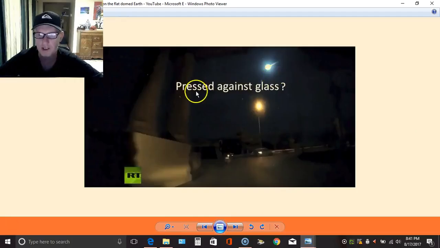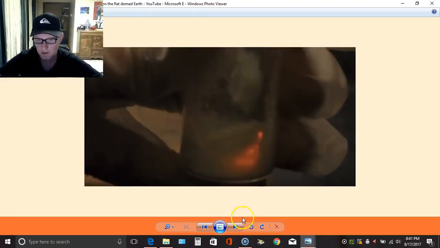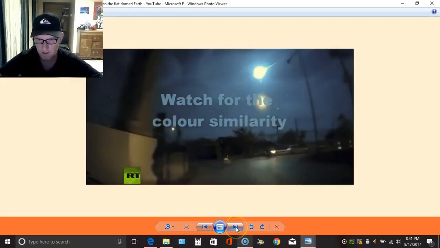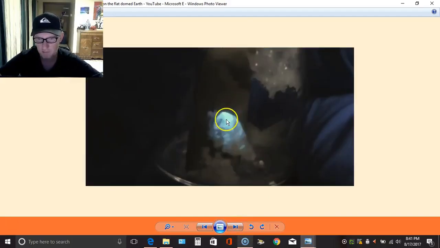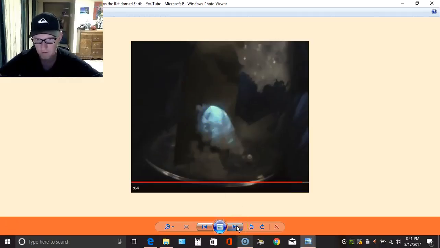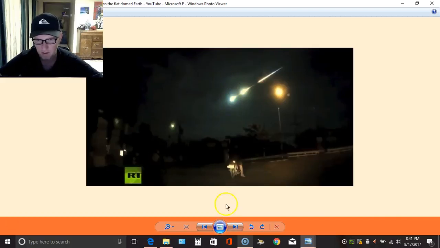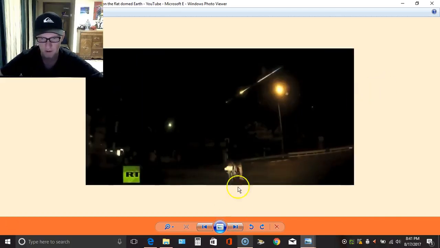Meteorites. Again, now pressed against glass. Look at the color here. Notice the difference in color. It turns to like a blue here when it hits the dome. Now you have some of these crystals in a jar that turn colors. Blue, boom, when it hits the glass in the jar here. This crystal, same color. Are these crystals broken off from the firmament?